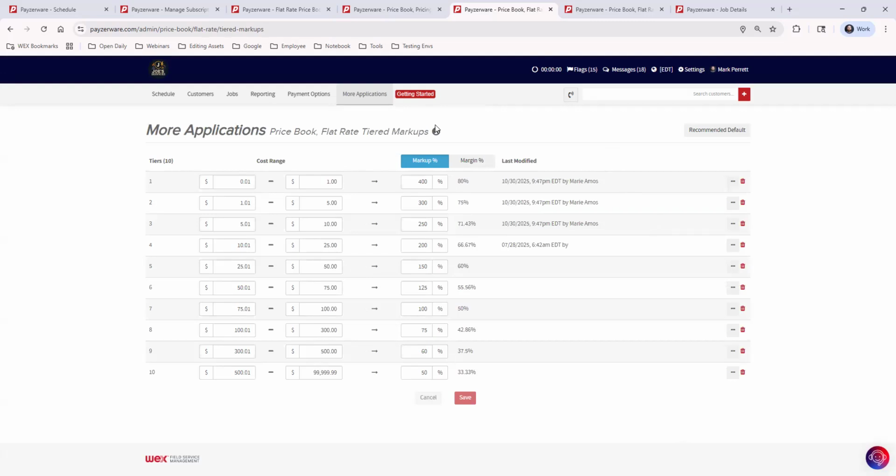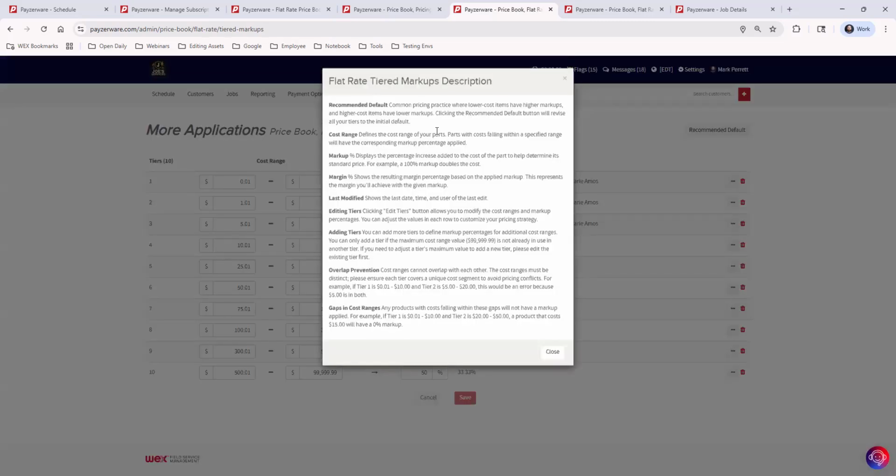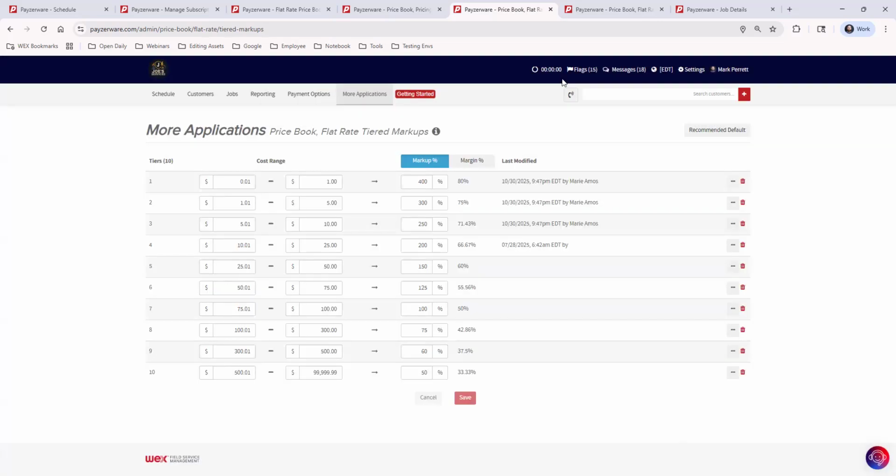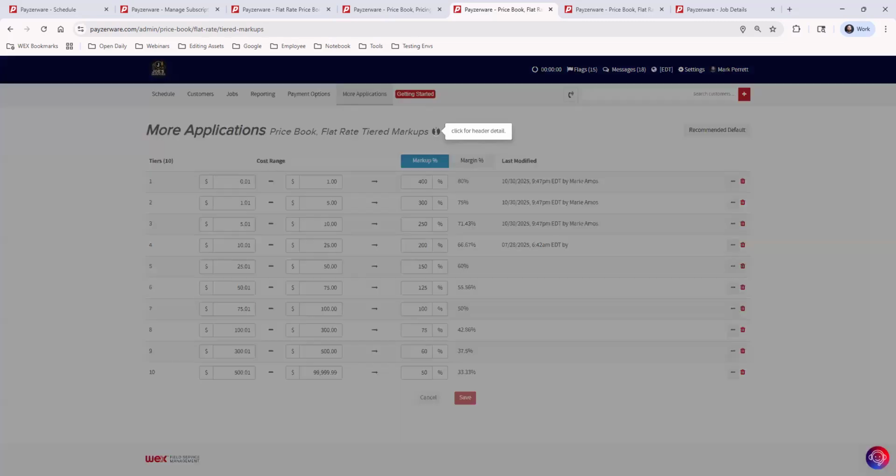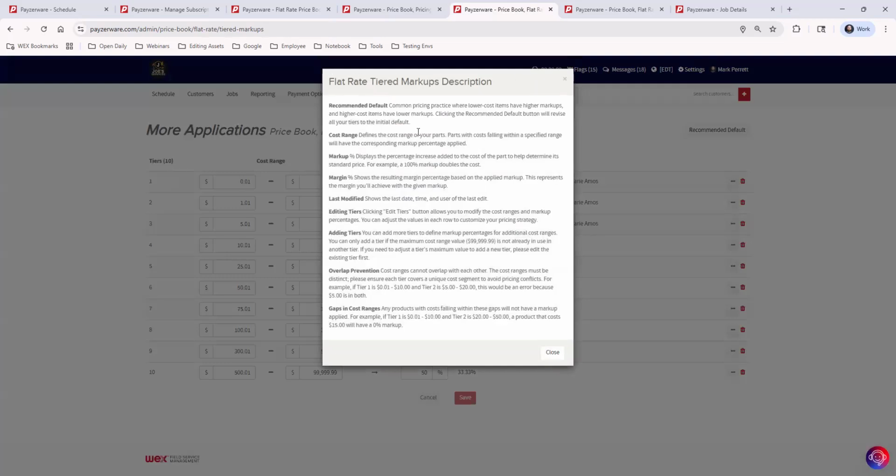And this is saying, and let's hover over and click on this eye. So anytime, this is just a pro tip in WEX FSM in general. If you see an eye, you can usually hover over the eye and it'll give you some information about what is on this page. For this one, click on the eye, that will pull up a description. And so this lets you know what the cost range means, your markup, your margin, last modified, etc. So this just gives you a nice write up, a reminder of what each of these are.